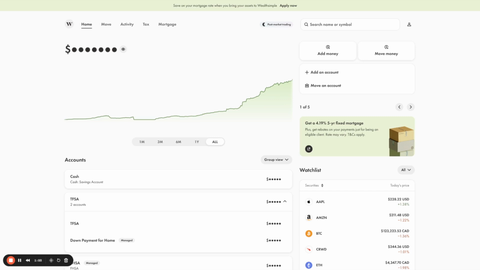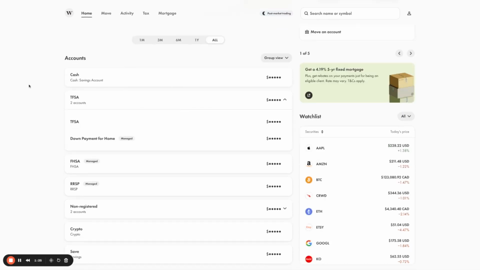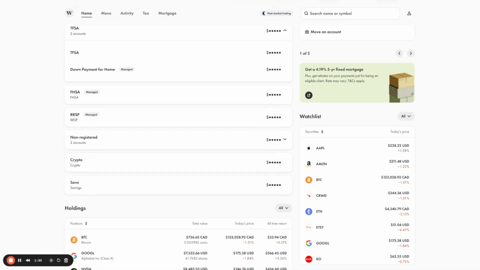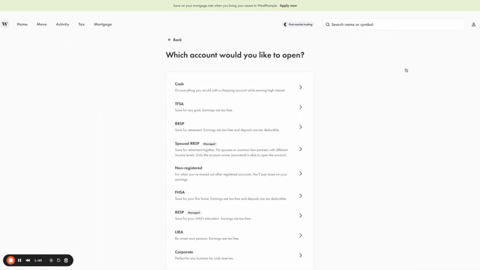So once you log into your dashboard, this is where you're going to see the total dollar amount in terms of the portfolio value that you have, and you can see the amount and how much it has grown over the span of 1 month, 3 months, 1 year, and things like that. On the bottom section, you're going to see all the accounts that you have. So I have a cash account with Wealthsimple, a TFSA, FHSA, RRSP, a crypto account, and a savings account as well.